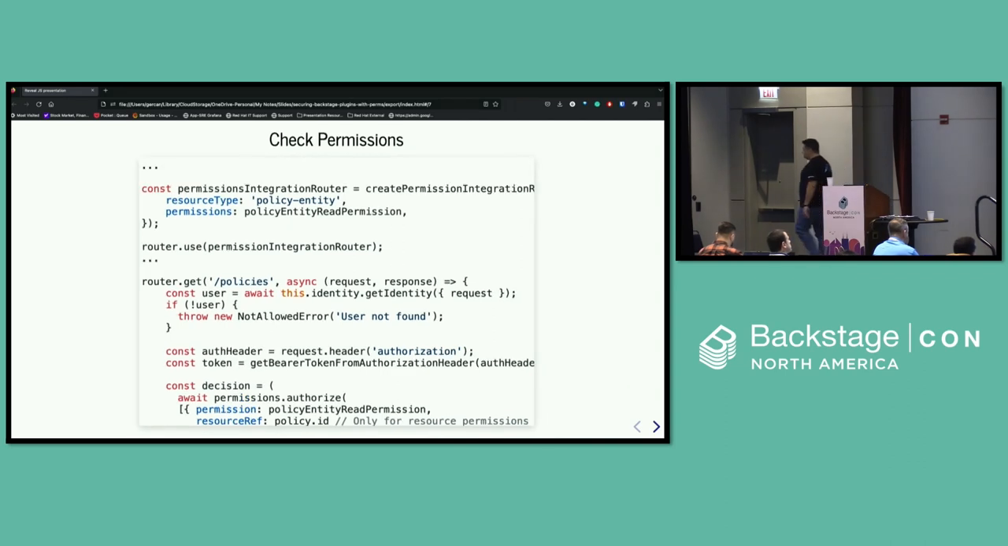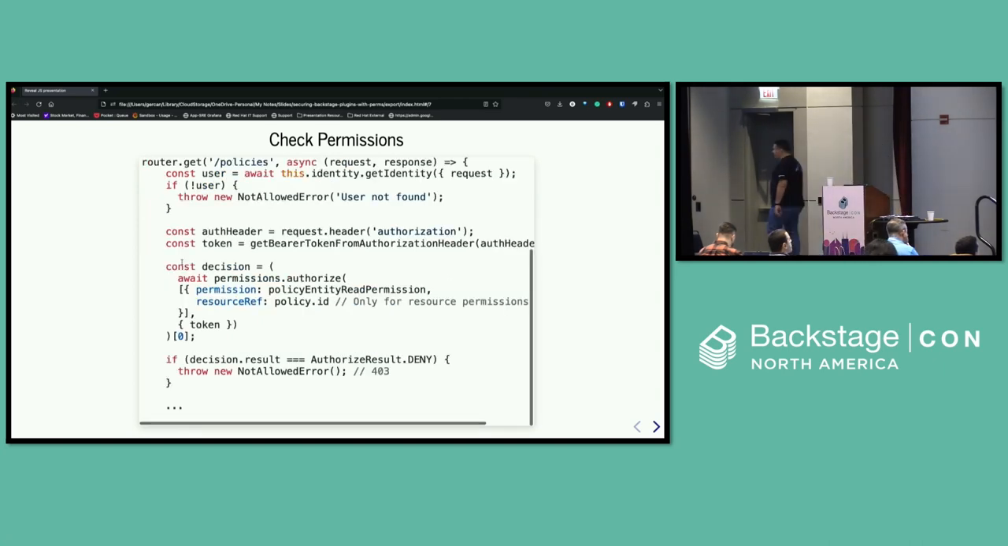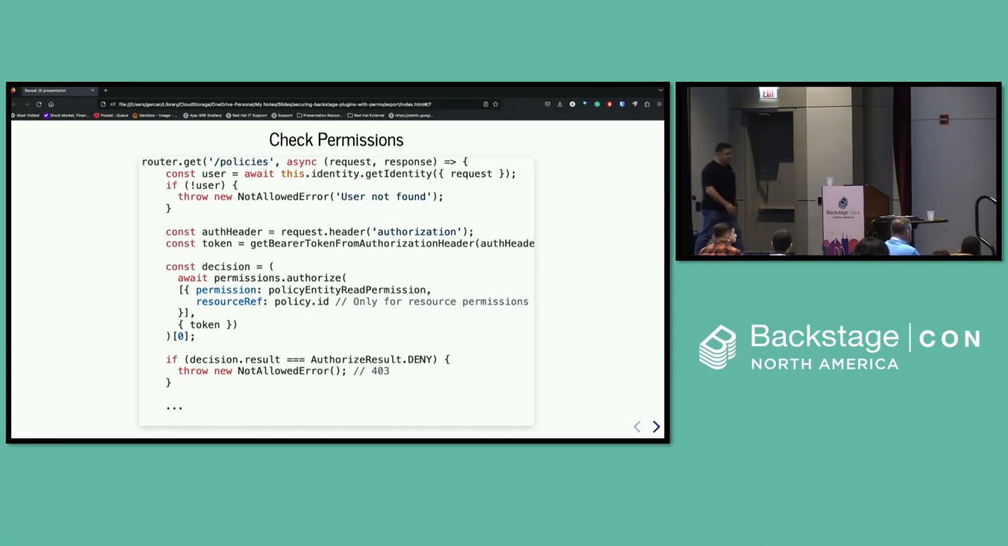And how do you use that permission in your plugin? Typically, you take the authorization header, then you get a reference to the permission framework and make a call to the authorize function or method on that permissions API, and it gives you a decision. If it's a deny, you should send a 403 saying that you're not allowed to do this. If it's an allow, you do whatever your plugin's functionality is. And if it's a conditional, we'll come to that.